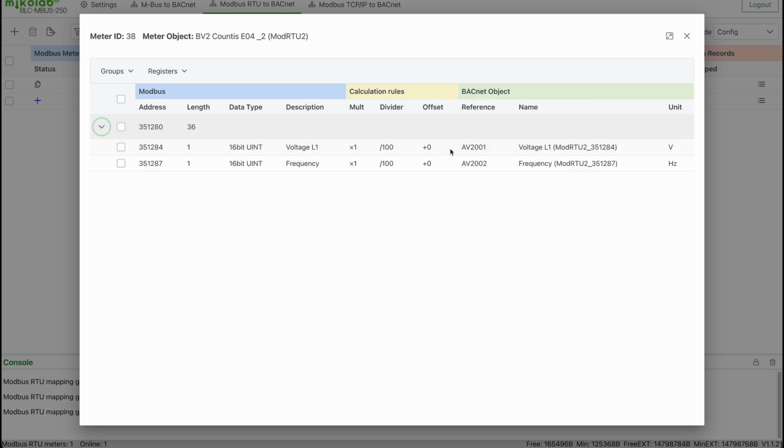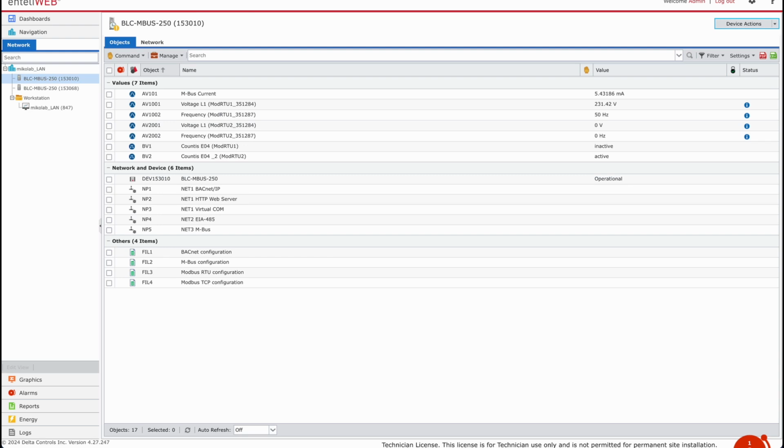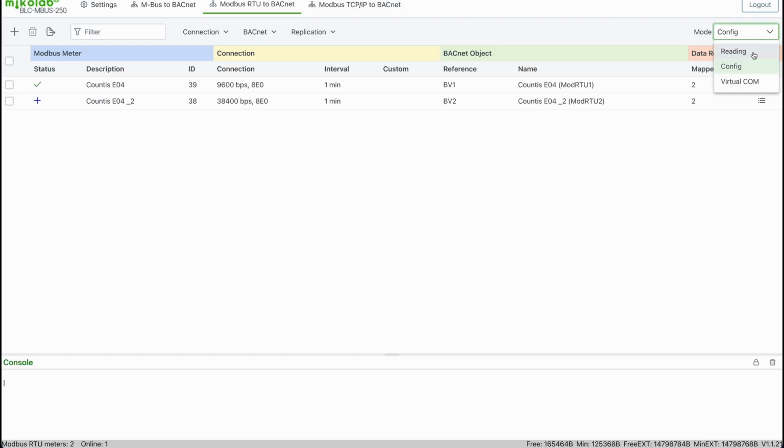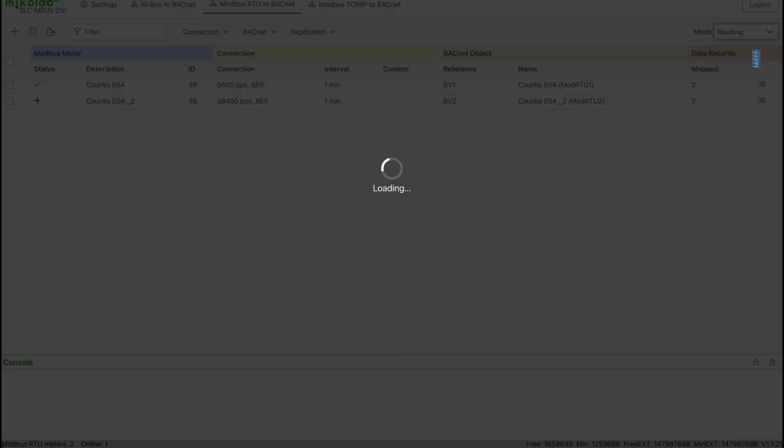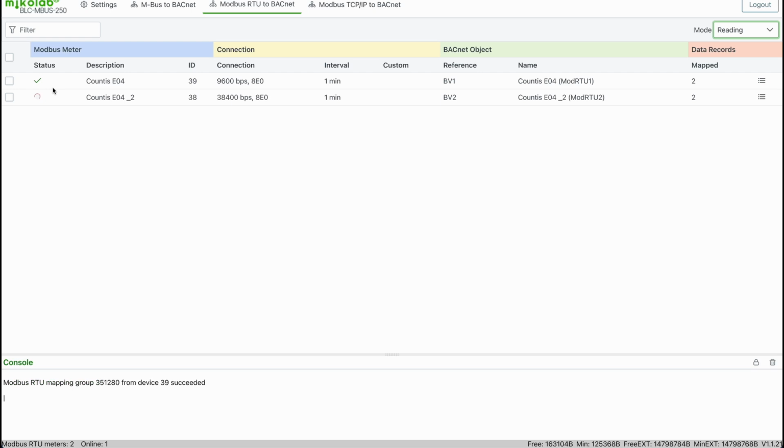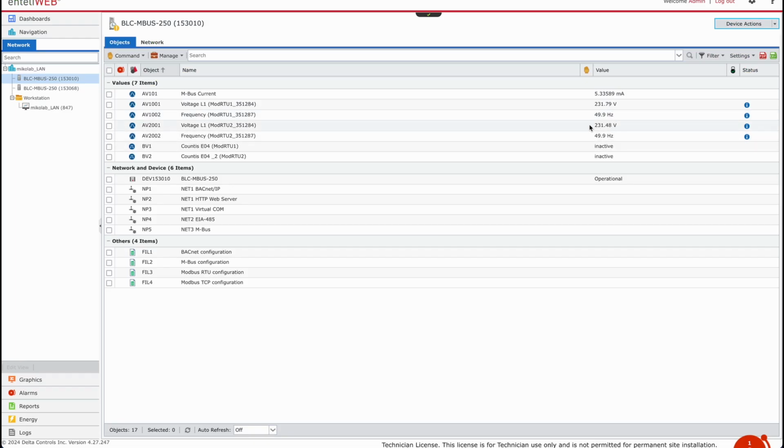We can see the newly created binary value object for the meter along with the mapped registers in BACnet objects. Now let's confirm whether the mapping has been correctly applied to the copied meter. On the BACnet workstation, we can see that the same registers are currently visible 2 times, one for each meter. However, the new meter has 0 values everywhere. That's because we are still in configuration mode. You will need to return to the Gateway page and set the mode to reading. The meters will then be read in sequence and the BACnet values will be updated, which can be seen on the BACnet workstation.